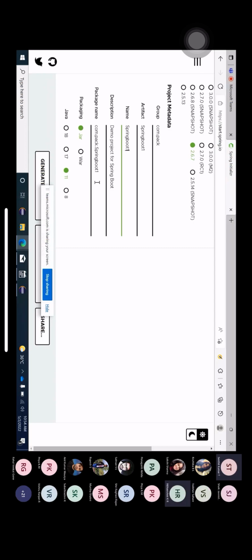You can leave your description like that. You have to change only your group ID and artifact ID. Come down. Next we have your packaging. We have two packagings: jar packaging and war packaging. As of now we are developing only a Java application, so we'll be giving the packaging as jar.